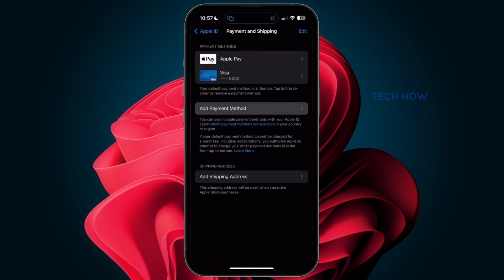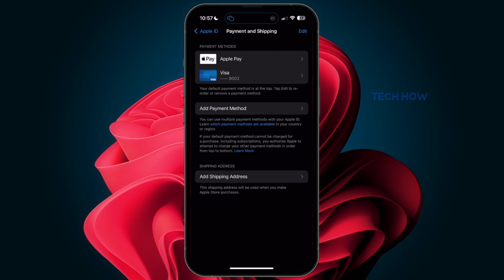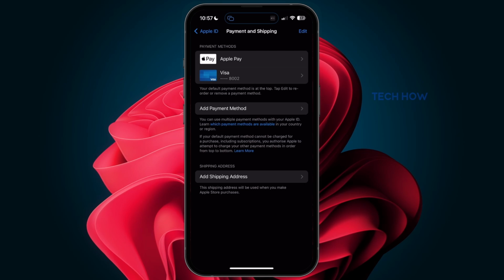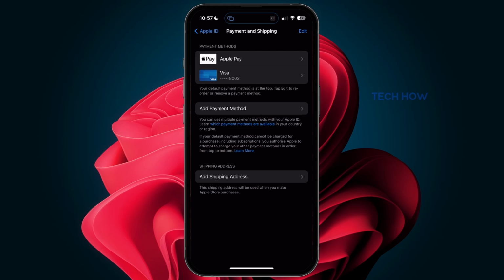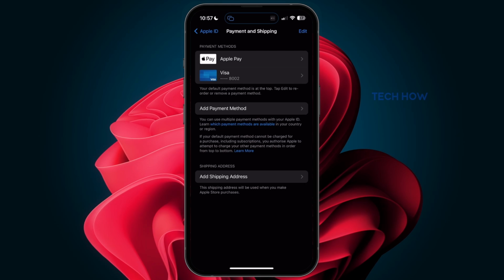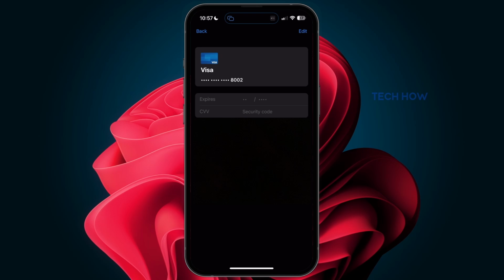In some cases, you will be required to use an address for your payment method in the same country as you selected when setting up your device. If you use a payment method from a different country, your App Store region might change as well. When selecting a saved payment method, you will have the option to remove it.